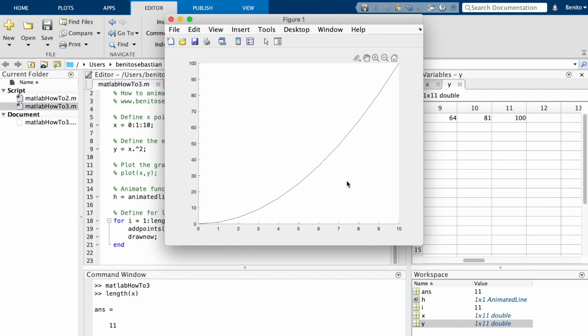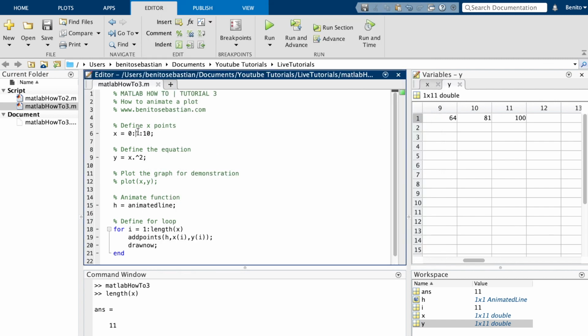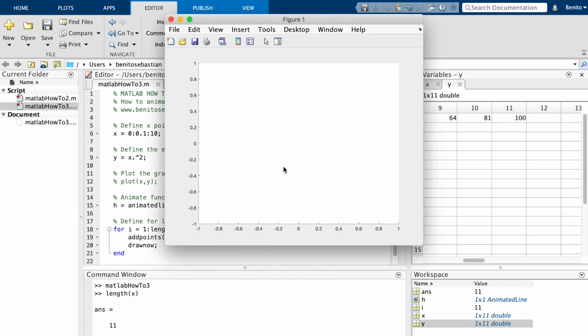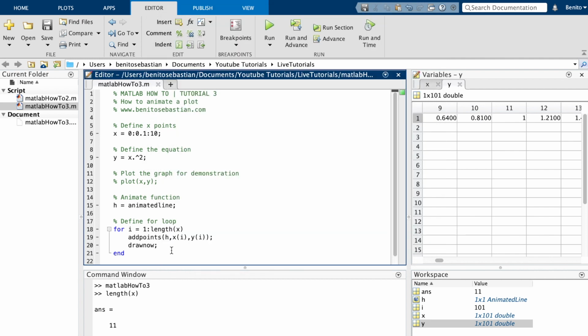You can see how that was animated. Now let's add a few more points by reducing the increment. If you say it's going up in steps of 0.1 and then click run again, you can see there are more points, so it's taking more time to actually get to the final point. Okay, so that's how you animate a line.